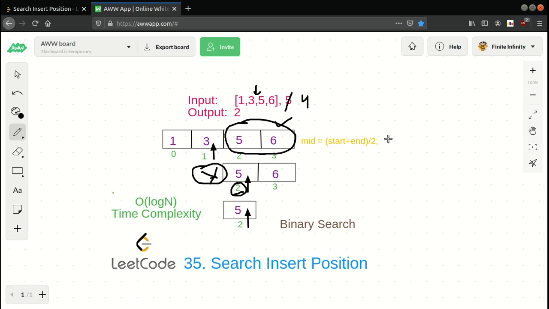So I hope everyone understood the logic behind binary search. For a sorted array, we are just going to check at the mid portion of the array. If the value is lesser, then we will go to the left half, and if our required value is greater, then we will go to the right half. Okay, so now let's move to the coding part.